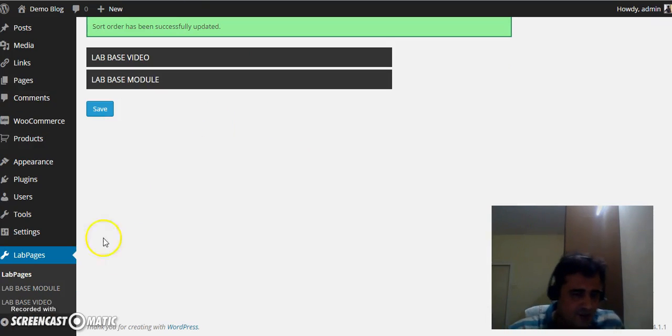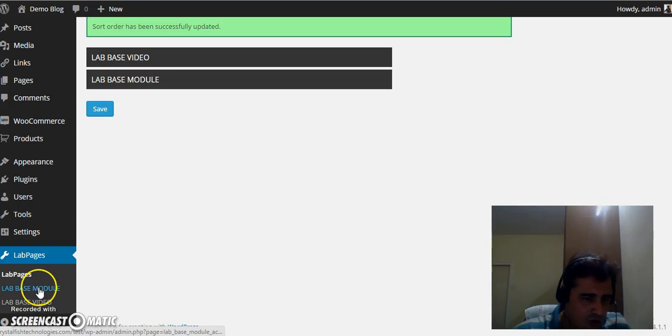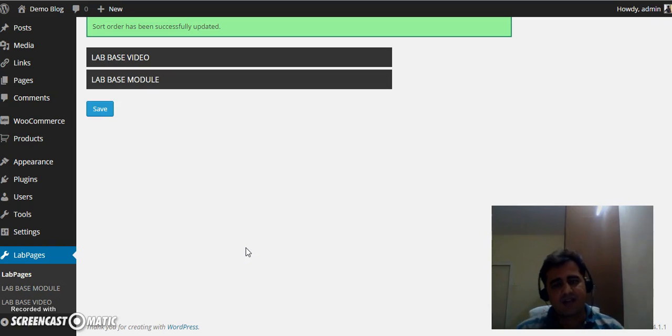Now suppose I want to make a clone of the base module, an identical replica of the base module. It's very simple. I just have to make changes at two places in the main plugin file. Let me show you how.